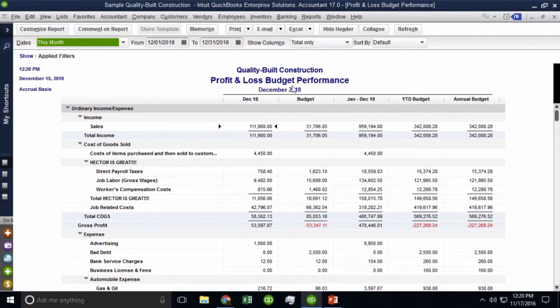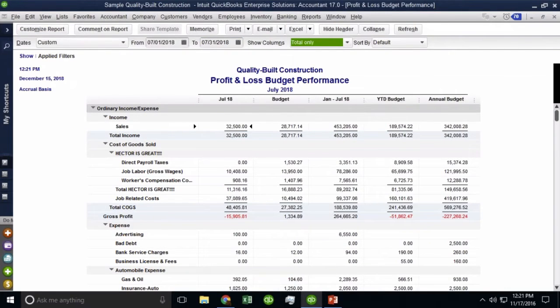Now the performance version of the profit and loss gives you two additional columns. One is my January to December year-to-date performance versus my year-to-date budget versus my annual budget. So year-to-date budget and annual budget are different, actually. Let me show you what I mean by that. If I actually put 07/01/2018 versus 07/31/2018, I'm just going to look at July.